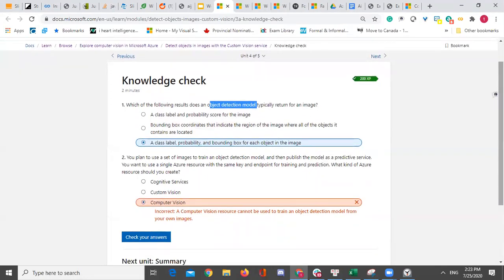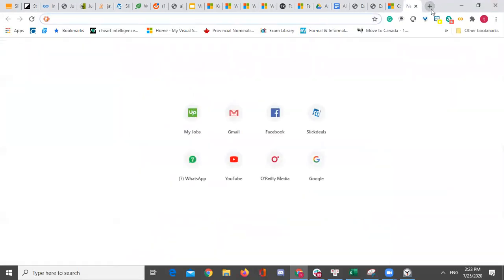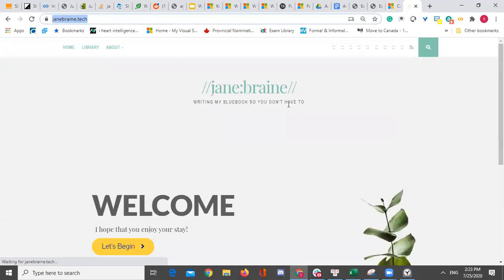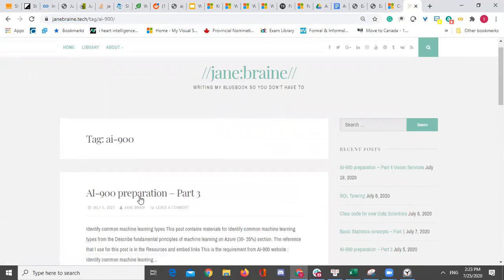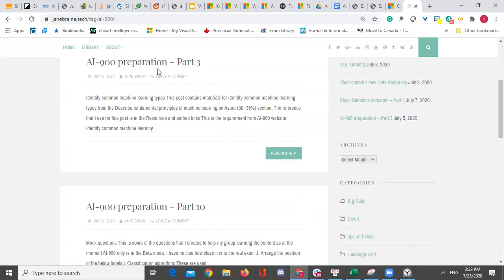So basically, detection is they detect objects. Oh, I think I have a blog on that. Let me see if I can open the blog quick. Yes, I think I have a blog on object detection here.